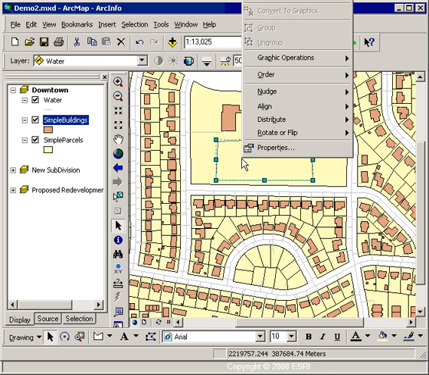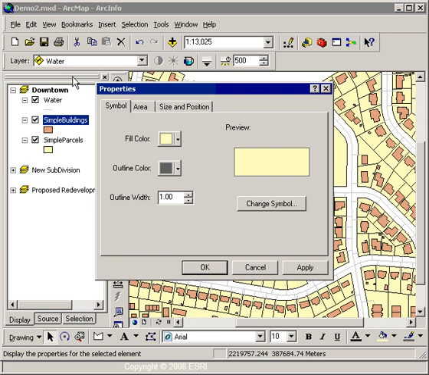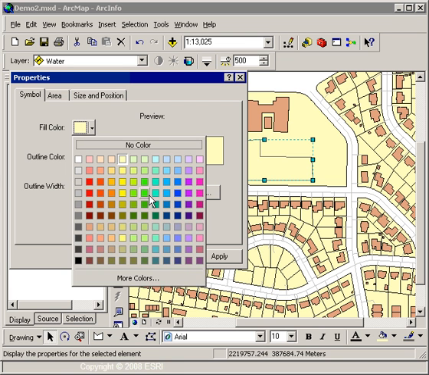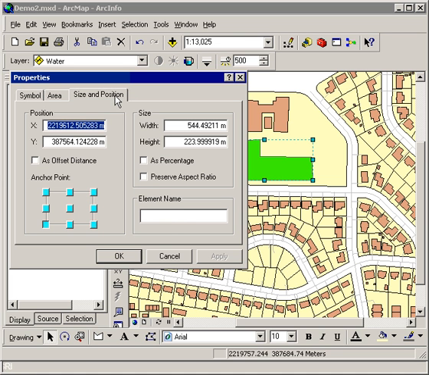Remember, I can right-click on the graphic and go to its properties. And now let's change the color of the graphic just to make it a little clearer that we're working with a graphic. Choose the Apply button. Now, what if I wanted to name the graphic? Well, let's go to the Size and Position tab, and I'm going to call this New Building. So I've applied the name to the graphic, and if I export the graphic out to feature class or shapefile, that attribute goes across as an attribute of the feature.